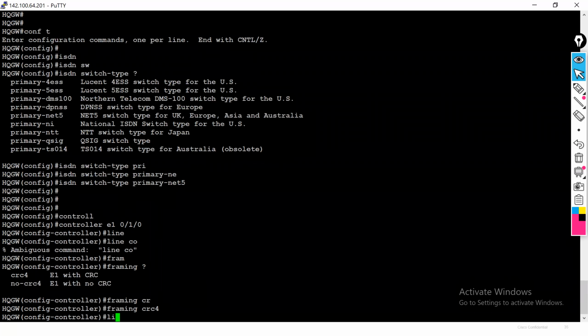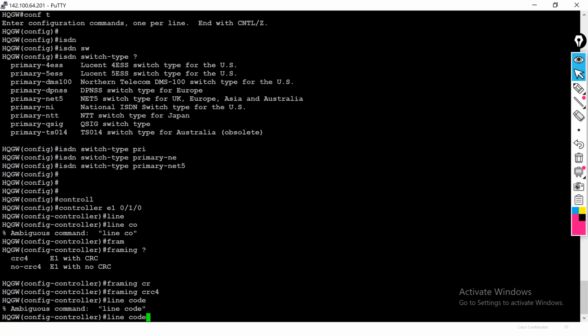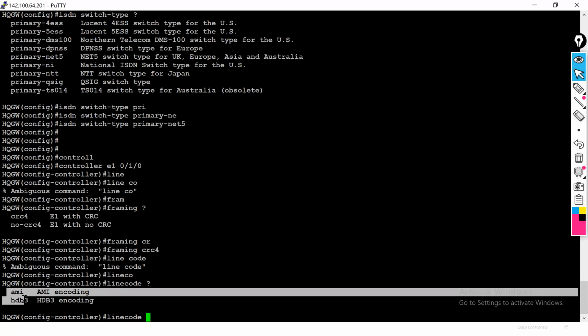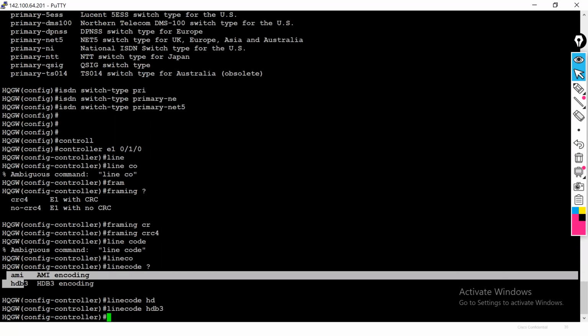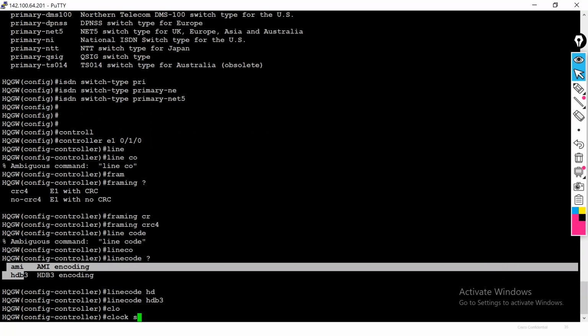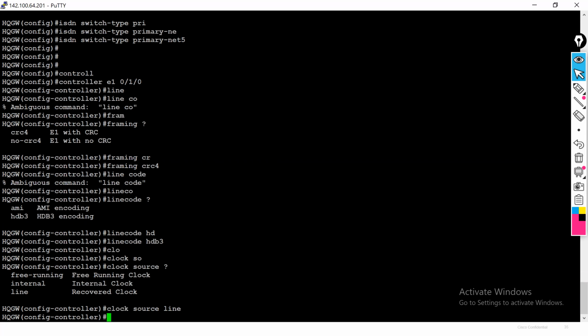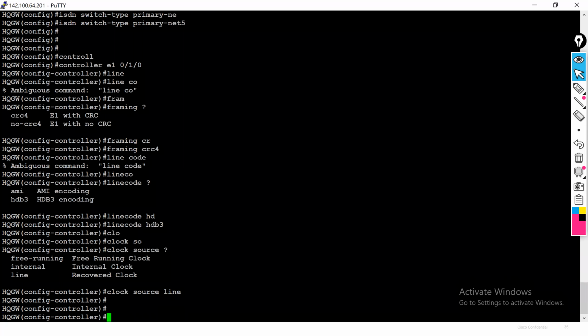Next, we have to configure the line code. I have AMI and HDB3; I'm going to configure HDB3 here. Then the clock source. You have line and internal. Which end am I configuring now? The customer end. Whenever you are configuring the customer end, it should always be line. So line here. Framing, line code, clock source.